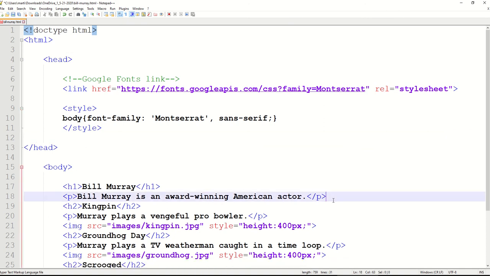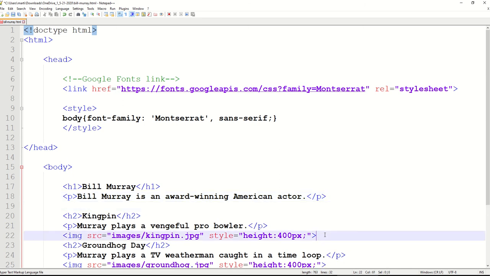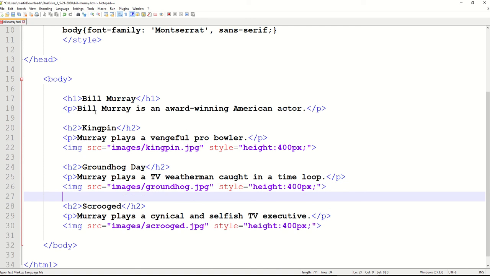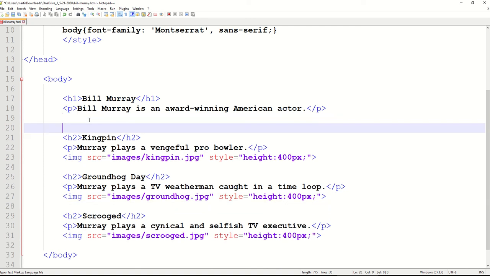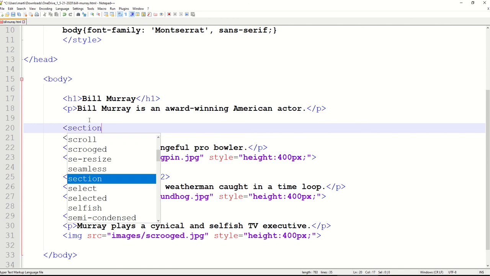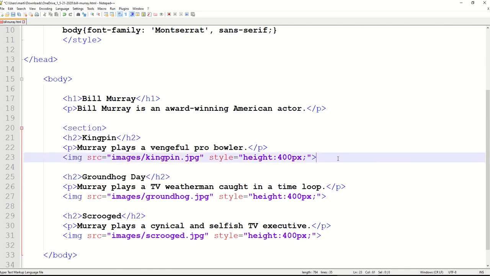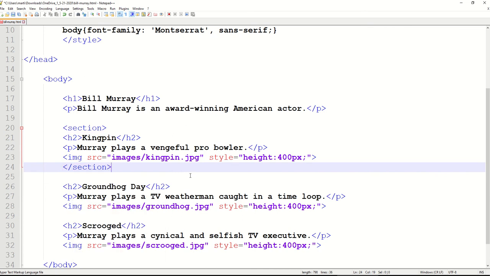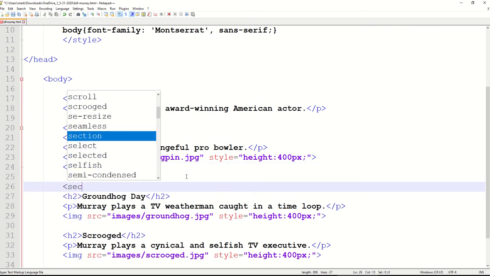So what have we got? Bill Murray, bit about him, bit about Groundhog Day, bit about Scrooge. So we split these up. Now we know we can use divs, and I think I made this task before we did semantic elements, so the solutions have divs in them, but actually I'm going to use a semantic element. This is a section. So we've got 3 sections there, I reckon.